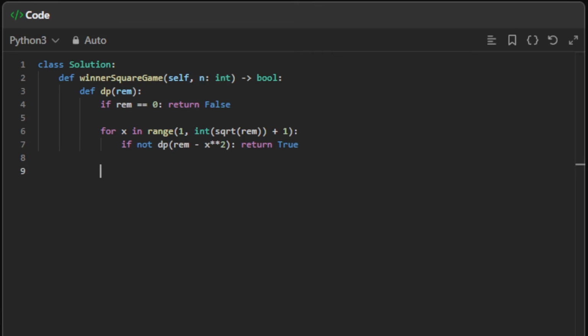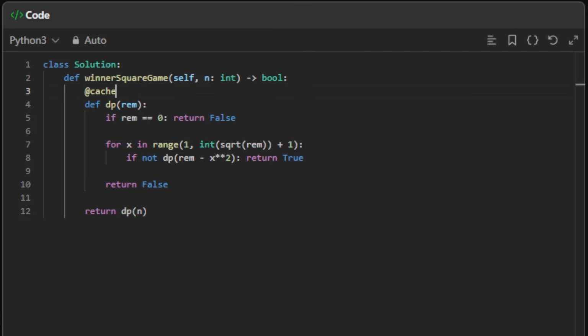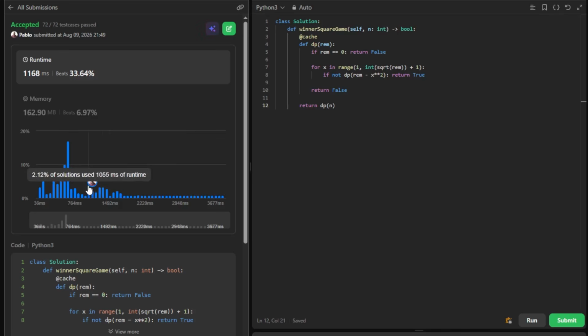Now, if we reach the end of this for loop and we don't return anything, this means that we never return true, so we can just return false. And the first level of our decision tree corresponds to Alice, because remember that Alice starts first. So if this function returns true, Alice wins, else Bob wins. Okay, so here we can just return dp with n. And we need to cache this, so up here we can use cache in Python. So let's submit this and see if it works. As you can see, this works and it's very efficient.